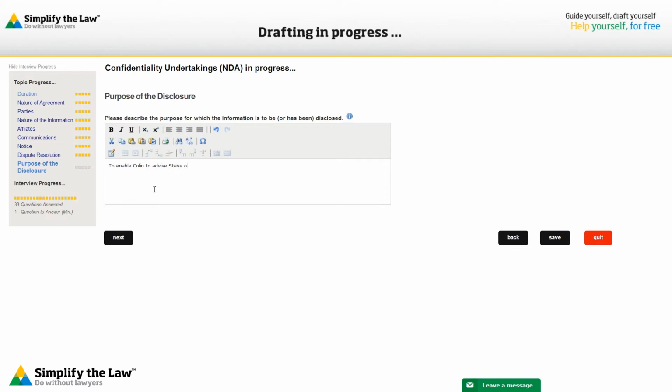Finally, we need to enter a description of why Steve wants to disclose information to Colin. This sets out what Steve is wanting to achieve, and so makes it clear to Colin what he can do with that information. That is, what it is he should be helping Steve to achieve. As this is the last question, when we click Next, we'll be taken to a preview of our document.